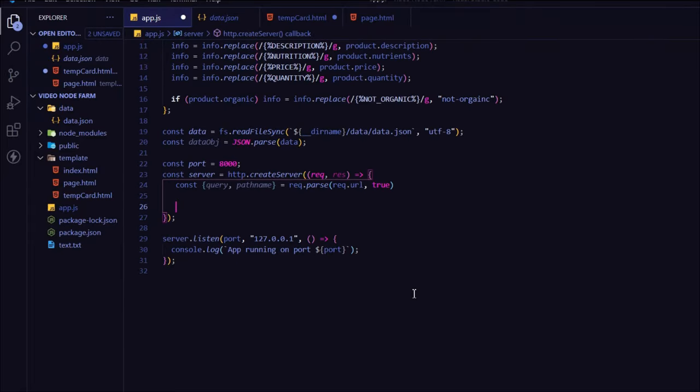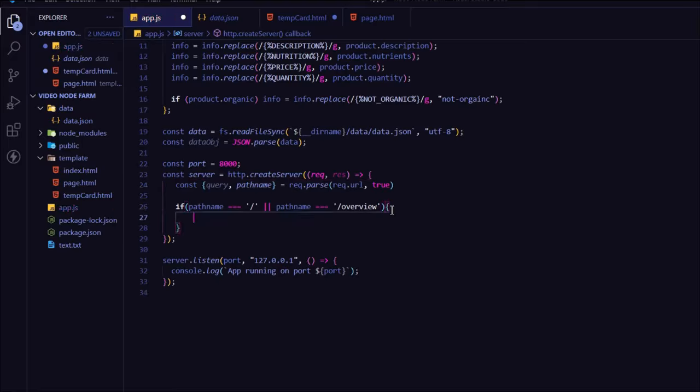So now let's write an if statement for displaying the template on the basis of the URL. So I'll say if path is deeply equal to slash, it's nothing but our home directory, and path is deeply equal to slash overview. So if a user hits that route or this route, it will display the home page, and this I can simply call the home page.